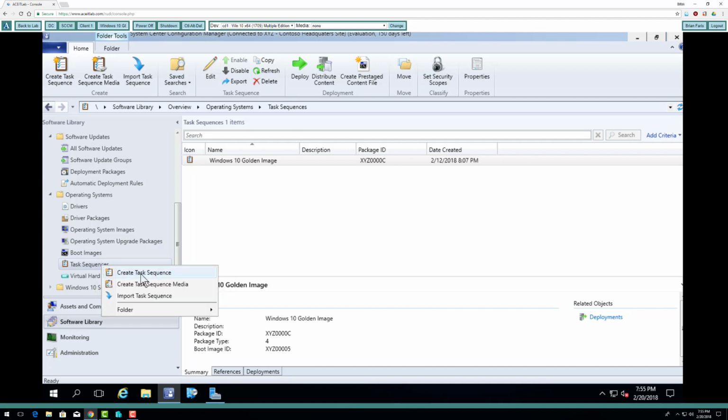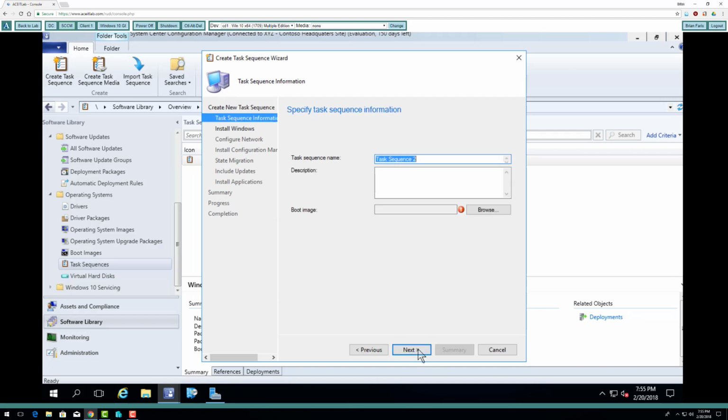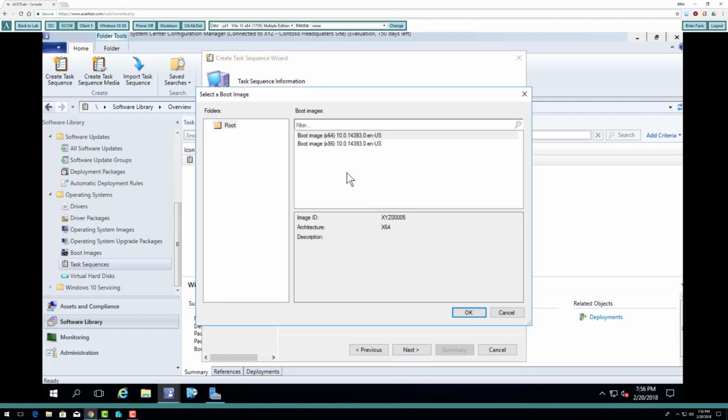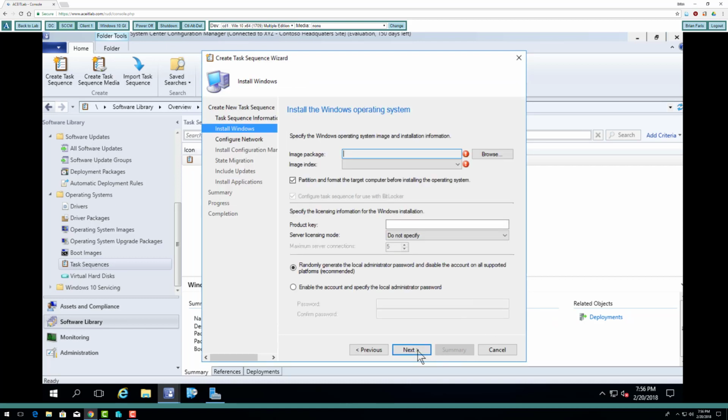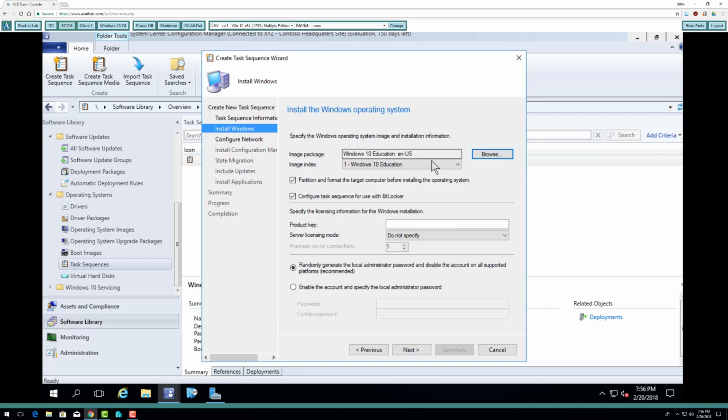So I'm going to go back to my create the task sequence again. I'm going to install an existing package, call it Windows 10 Golden Image Deployment. Grab my boot image, grab the software we want to install. Again, we're choosing this only because we didn't capture our deploying capture image. You can select which image to install. I'm choosing the education version.